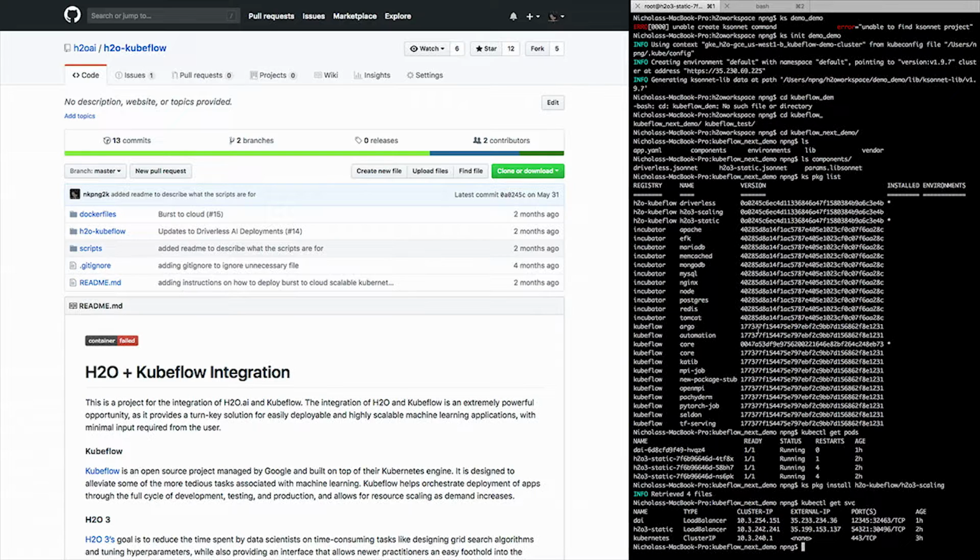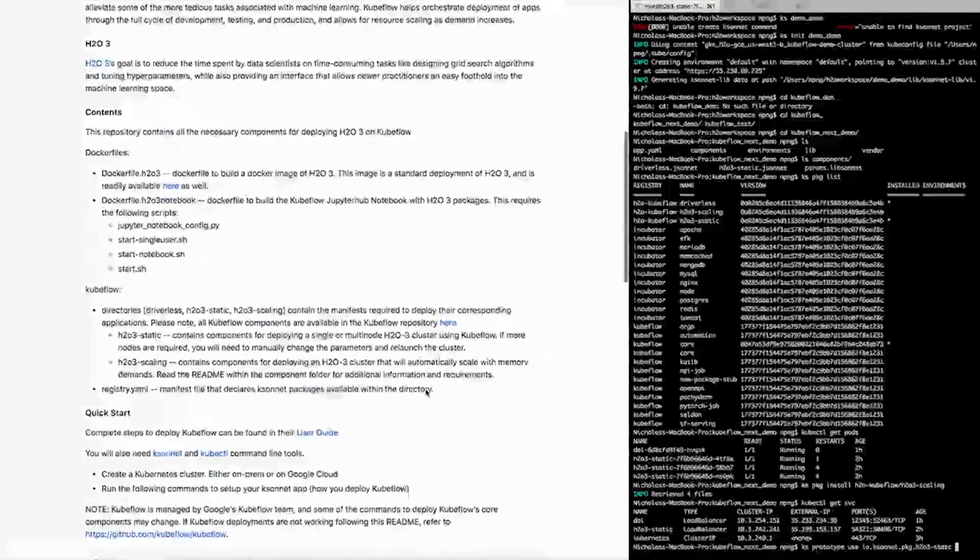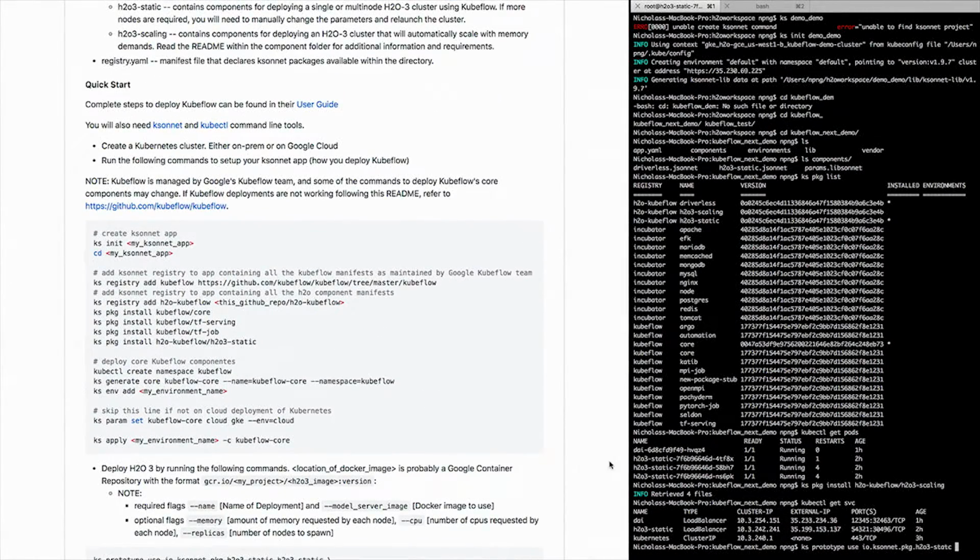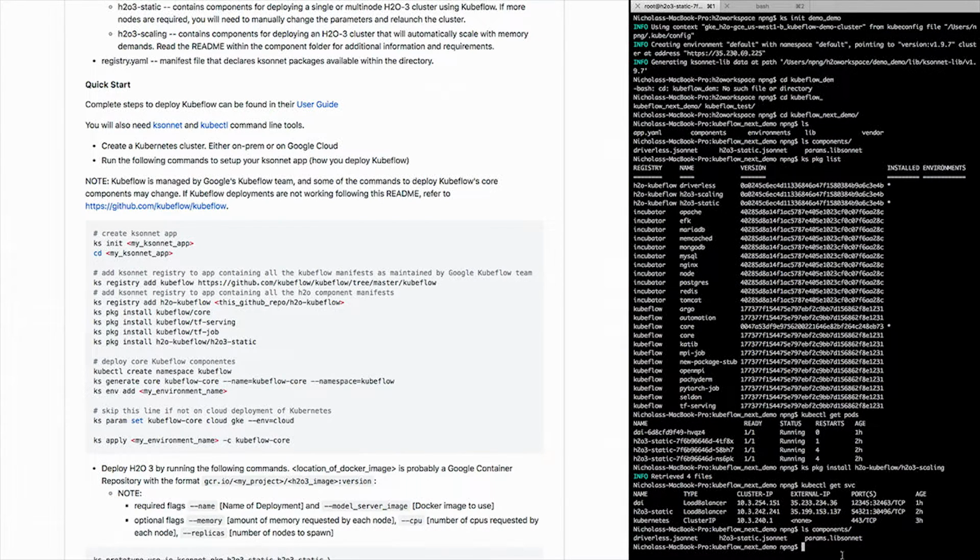But the last step after you've installed the package would be ks prototype use io.ksonnet.pkg.h2o3 static. This is basically the first line, and you can read through a lot of these deployment steps in the repo, so I'm not going to go any further than giving you the first step. What this is doing is creating those components that I showed you initially. So if you ls into the components, you can see that after using prototype use, you get this component installed in the KSonnet app.